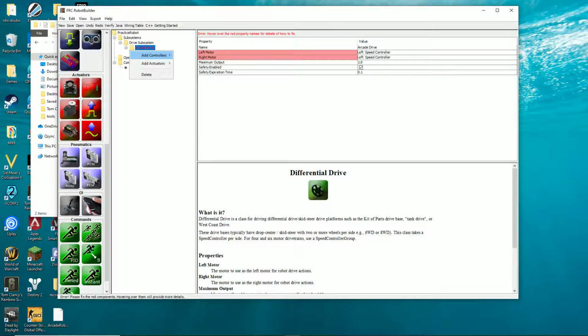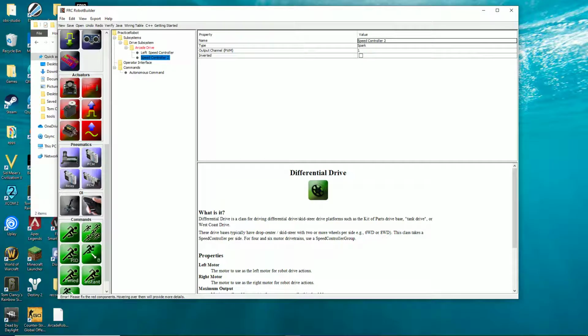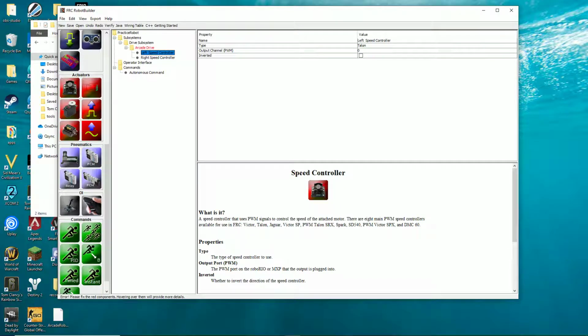So let's do the same thing. Add another speed controller. Let's call it right speed controller, and make it a Talon as well. And if you notice, the PWM's 1 for this one. For the other one, it was 0. So these need to be separate PWM controllers. So PWM is a channel that goes out to the speed controller and drives it forward or back or whatever speed you're getting from an input.